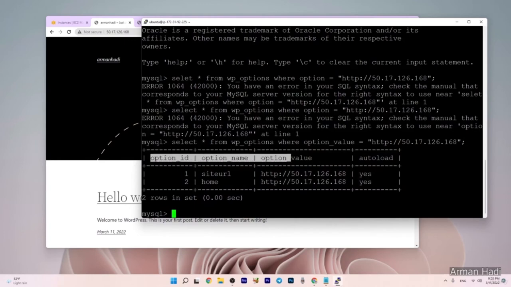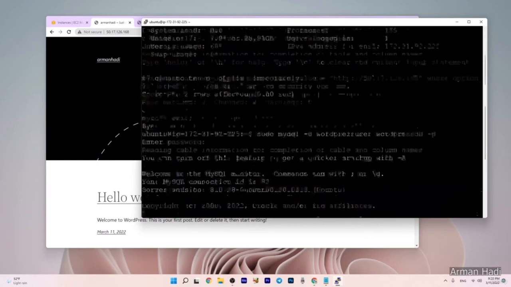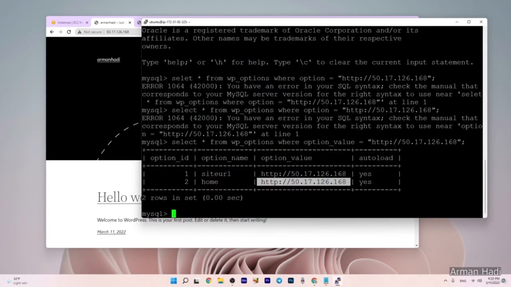As you can see, inside our database, we have option ID 12, an option name, and also option value. This is the table inside our database, and we changed it to the new IP address. As you can see, it's called siteurl and home. Right now it's redirecting to the new IP address. And that's it. Let's exit MySQL.